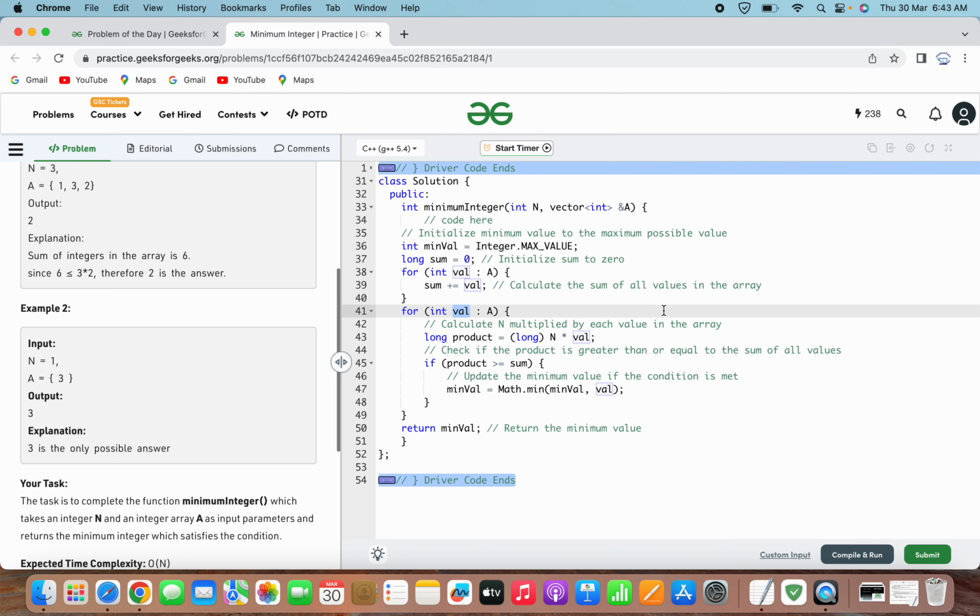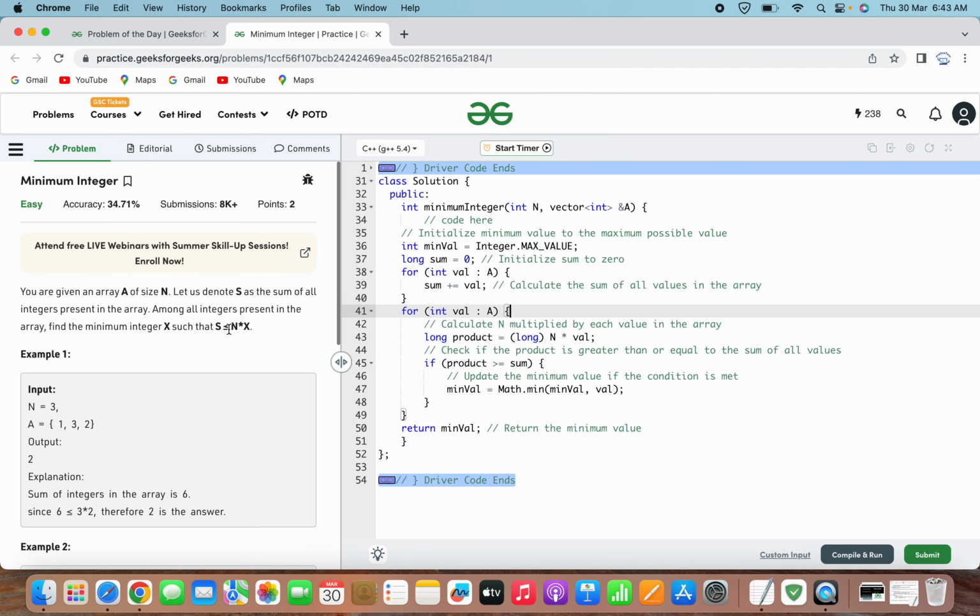After all these operations, we will get the minimum value from the array that satisfies the given condition of sum less than or equal to n into x. Whatever that value is, we will simply return it here. Okay, I hope this is clear. So let's take this example only.